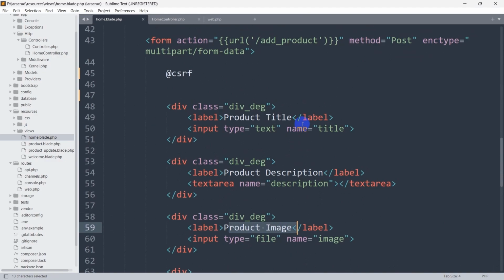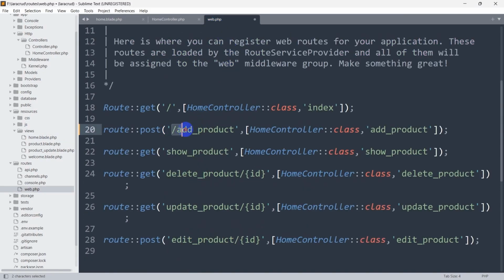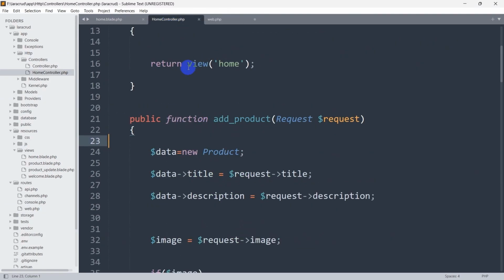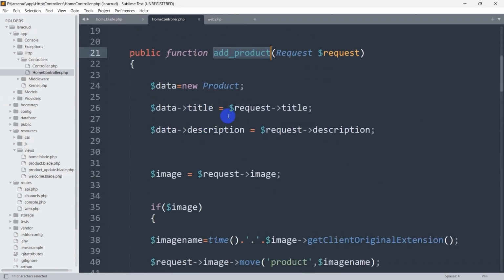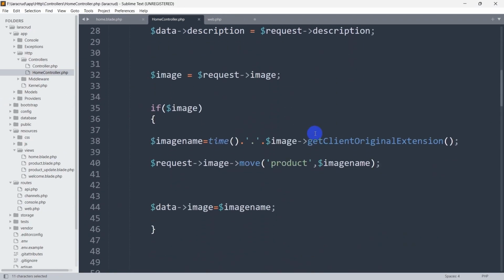So first of all, in order to make the validation rules, we need to write the validation rules in the controller from where we are storing the data in the database table. So here you can see from action URL add_product. This URL is calling this function in the home controller, which we have in the home controller. Here you can see the add_product function. So from here we are basically storing the product data.